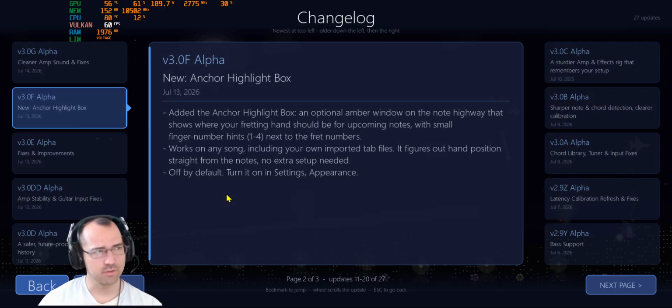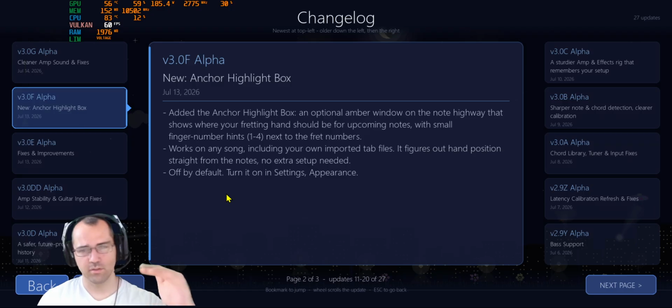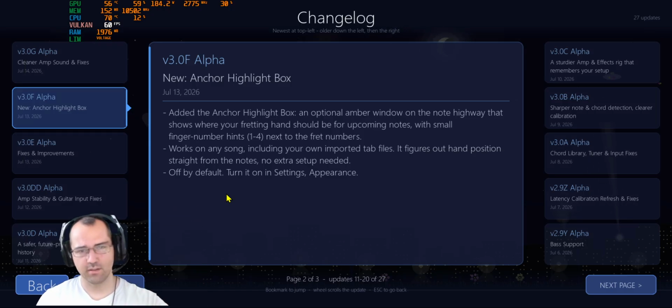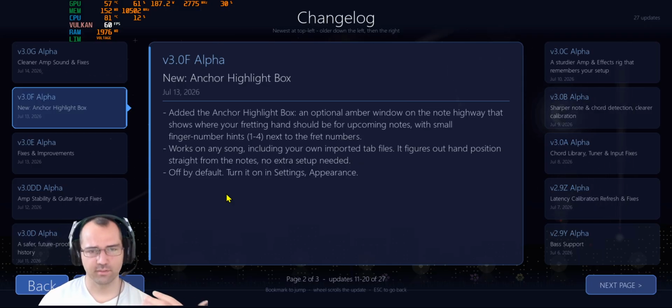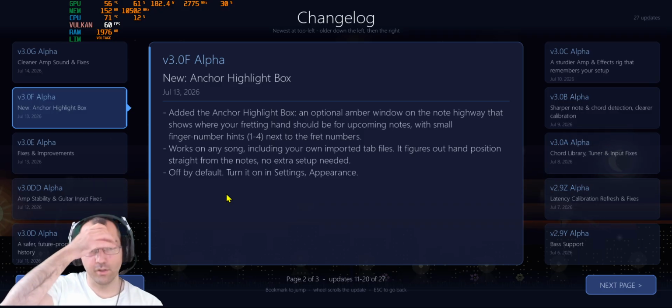I was brainstorming that it would be a good idea to have a visualization on the frets. So when you're playing the song, there's notes, and then there's a line where the notes go to, and below the line is frets. The text is saying which fret the note is on.